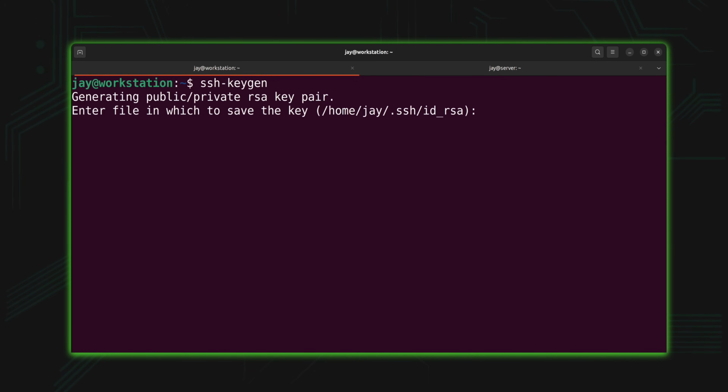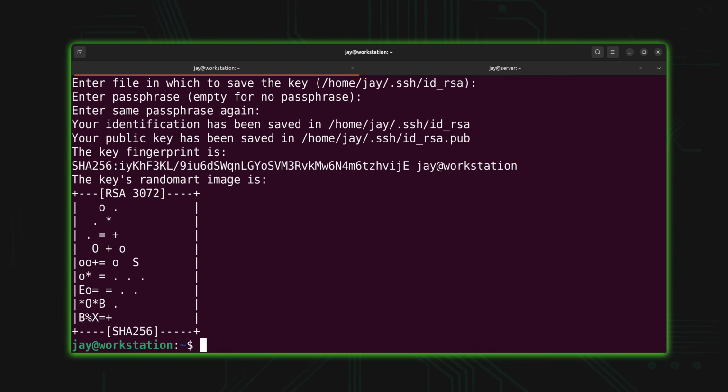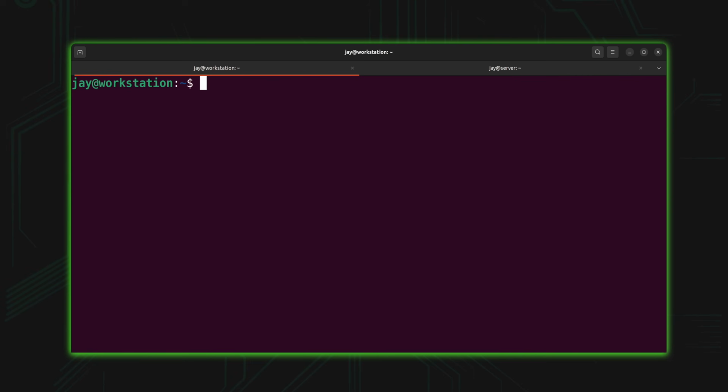Now, on my end, I'll just press enter. For the passphrase, I'll leave that blank. I highly recommend that you use a passphrase, but for me, I'm just going to skip that for now to keep this video simple. I'll press enter again, and now we have a key. Specifically, we have the id_rsa private key and the id_rsa.pub public key.